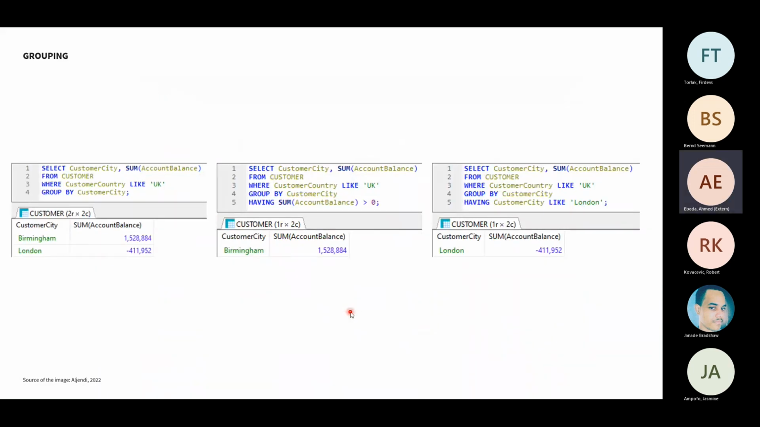Grouping, to group your results. This is if you have the data and you want to group your results by branch, by city, whatever. So in this first example, you want to get the data from customer: select customer city and the sum of account balance from customer, where customer country like UK, group by customer city.